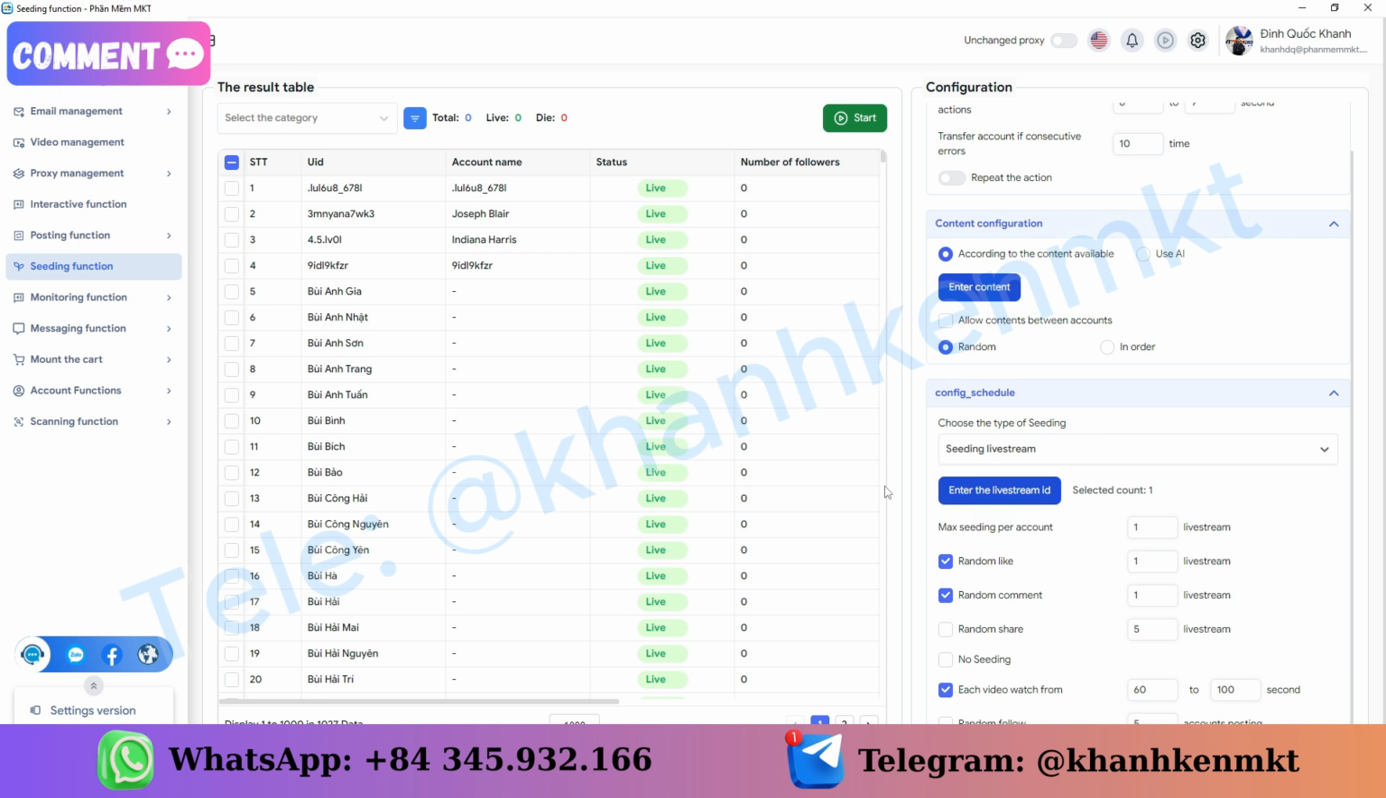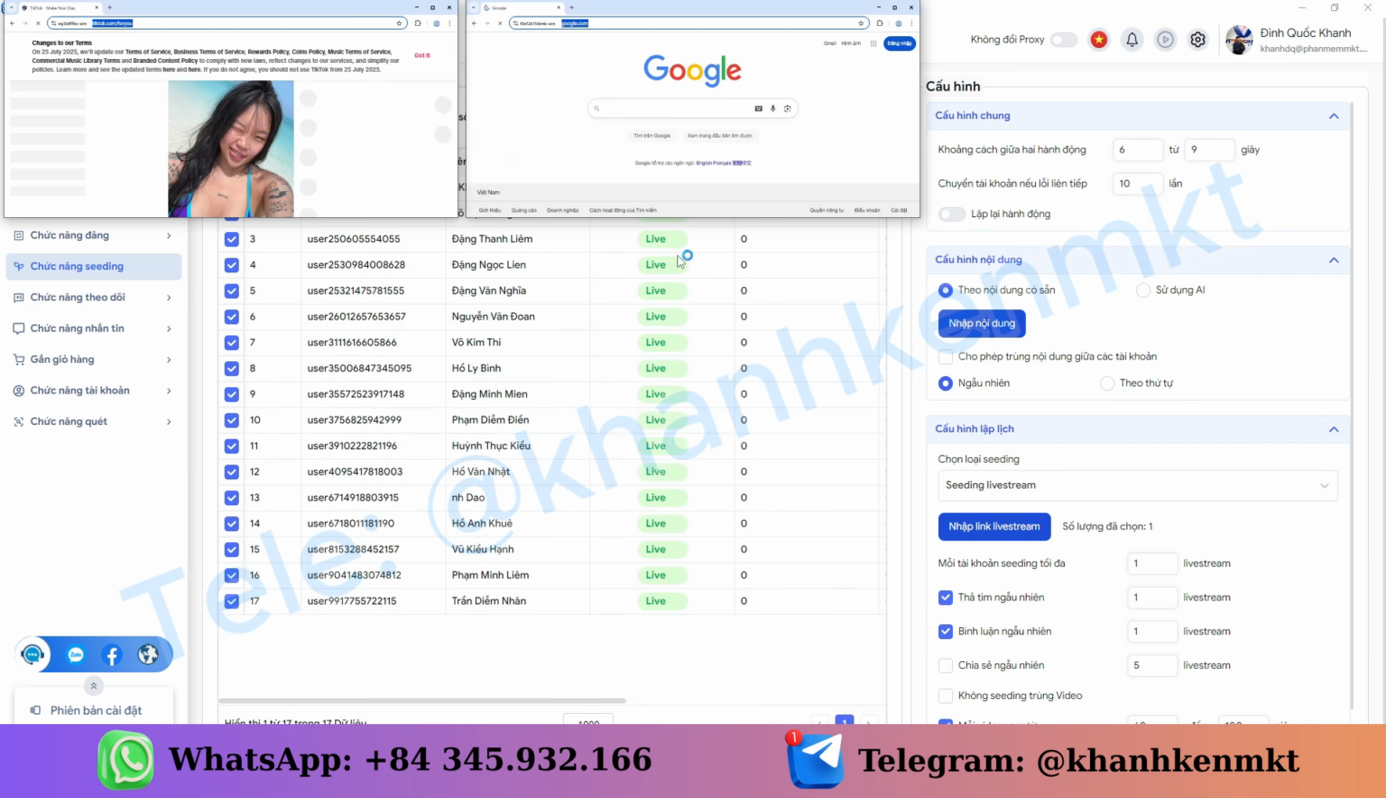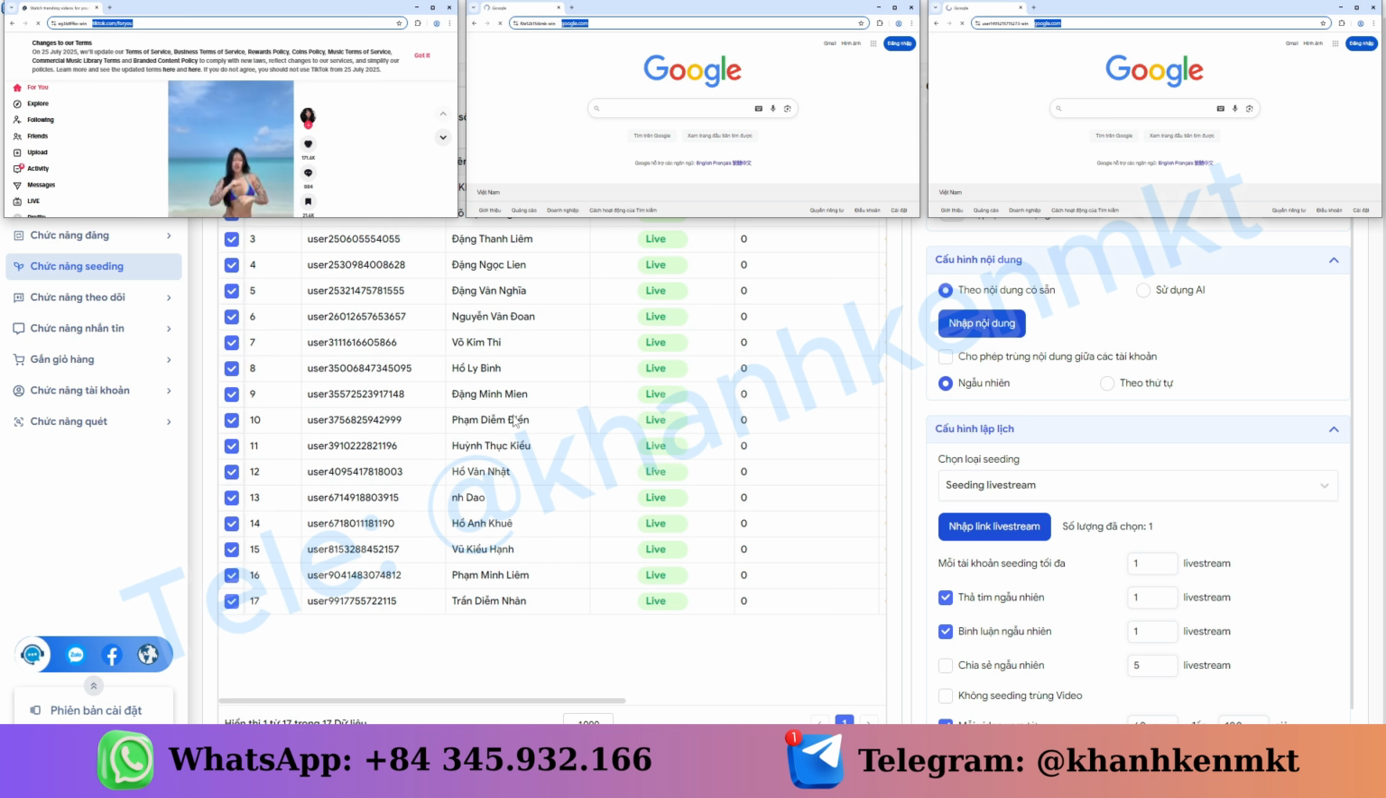You can also set the interval between comments, like every 30 to 60 seconds. This helps mimic human behavior and reduces the risk of being flagged. After that, choose the accounts you want to use and hit start. The tool will open a secure browser for each account and begin commenting.